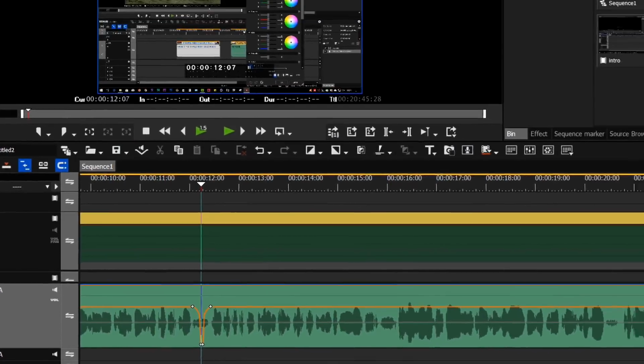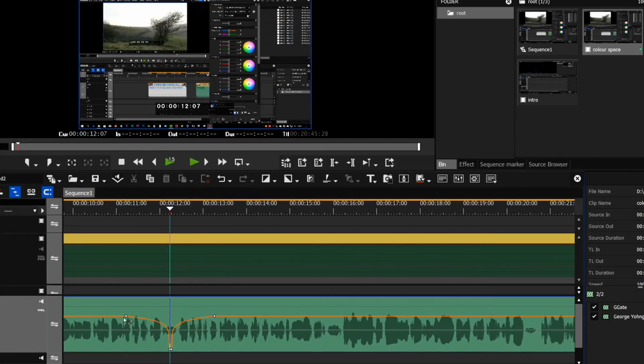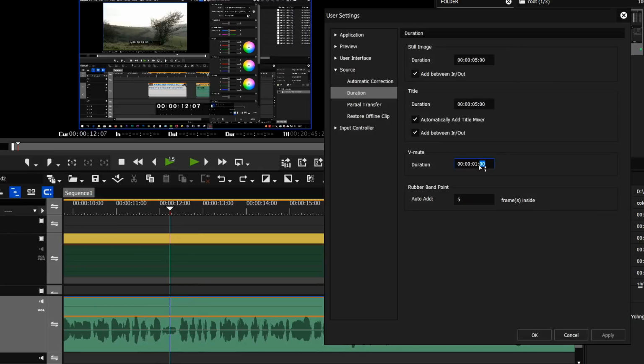I mean, if I go back in there and I set it to say 1 second, and then do exactly the same thing, you can see I get a much longer ramp down and a much longer ramp up, which is no good. So you can hear my voice just tails off there. I want a short one, so I'm going to go in there and I'm going to set 5 frames, which, by a bit of playing, was about what I like.